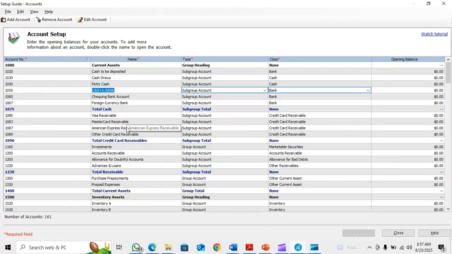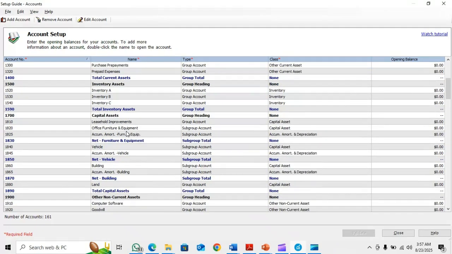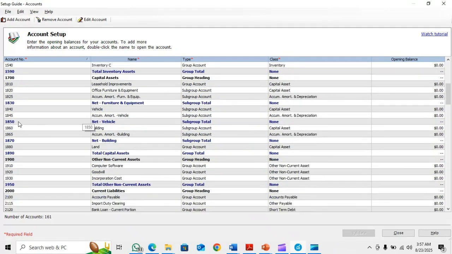So we're going to look at 1821, which is 1821. Here we already have computer equipment. So we have office furniture and equipment. So we're going to create an account that mimics this account, because this is also an asset account. So we're going to create 1821.